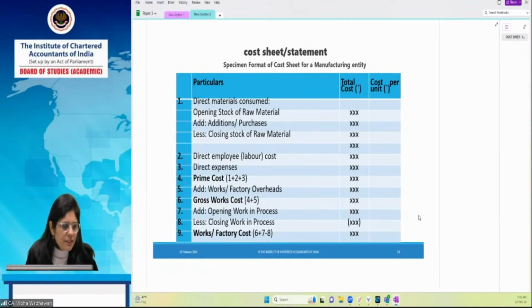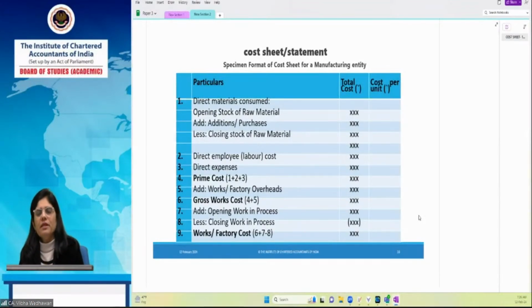Joint products and byproducts. Joint products and byproducts means if sometimes any production happens, two products come out of that process. Those are joint products. So if I enter the raw material, two products will be produced. And byproducts are, let us say if I have to make sugar, molasses comes out of sugar cane. So molasses is a byproduct.